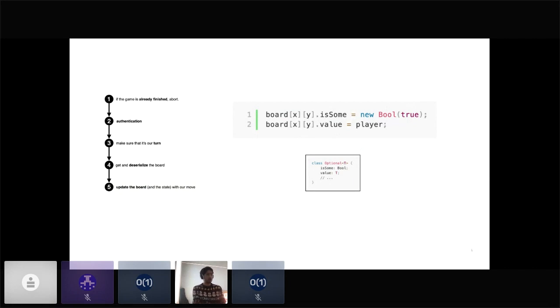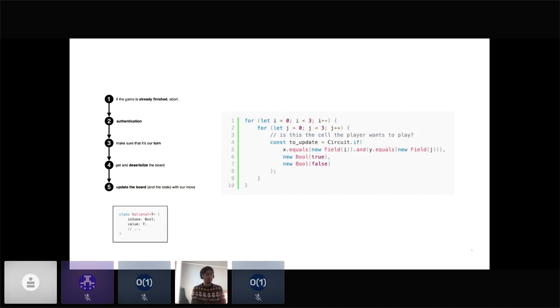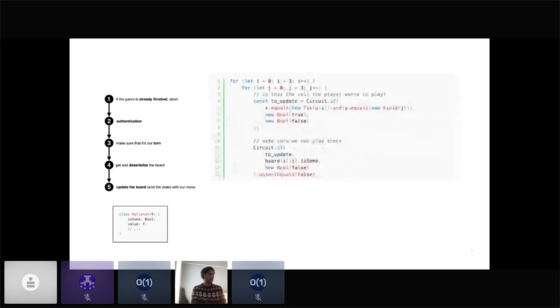You cannot do this. So we'll do a double for loop to go through every element of our state. And we'll create this toUpdate variable that is true if X equals I and Y equals J. So if we're at the point in our loop representing the tile that we want to update, then toUpdate will be true. And then we need to make sure that we can actually play there. So if toUpdate is true, we get the board at these coordinates, and we get the isSome value and make sure that it's false. We're making sure that nobody has played there. If we're not updating this tile, then we just return false here, which we don't care about. We're ignoring other tiles.